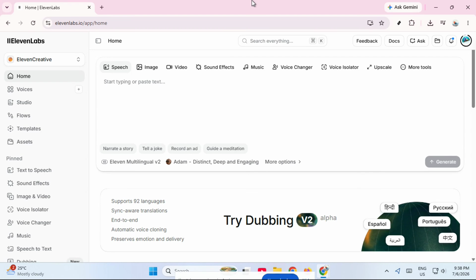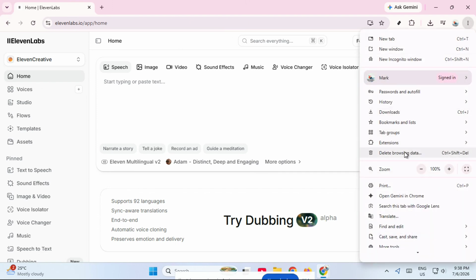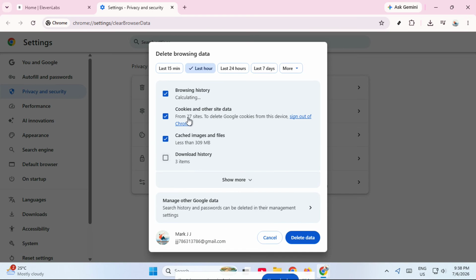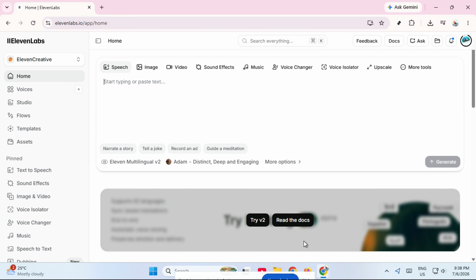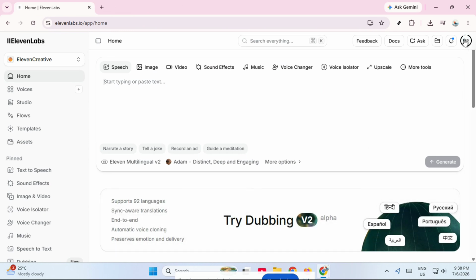To do this, open your browser settings, go to Privacy or History, and find the option to clear browsing data. Make sure you clear cached images and files, along with cookies and site data. After that, close the browser fully, reopen it, and sign back into ElevenLabs. This simple reset often fixes glitchy page loads and strange client-side errors.